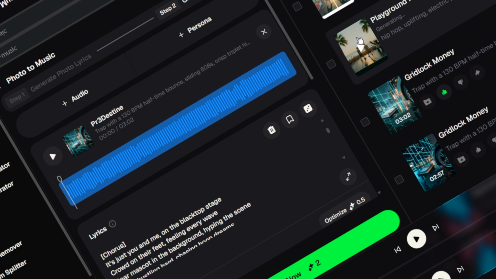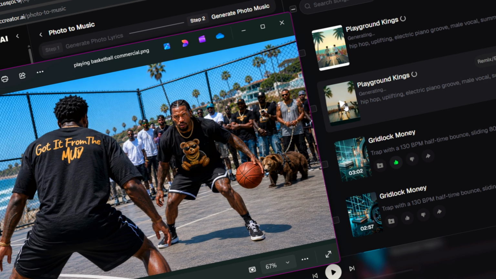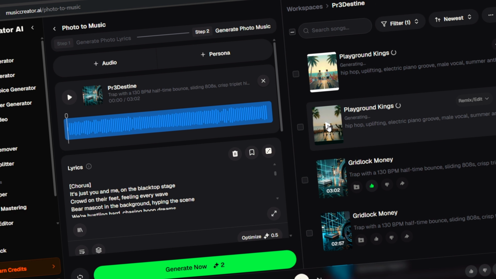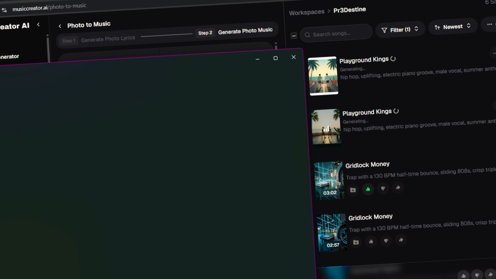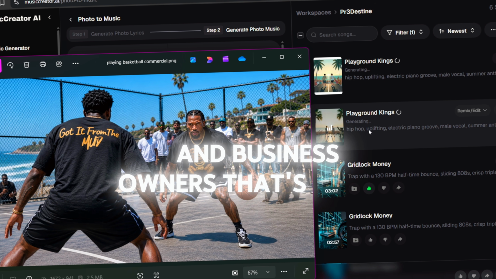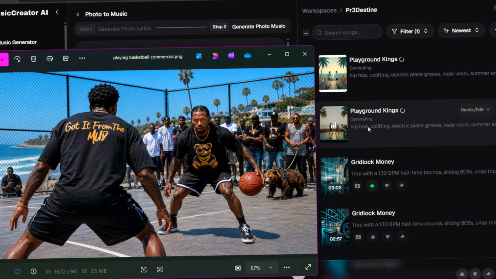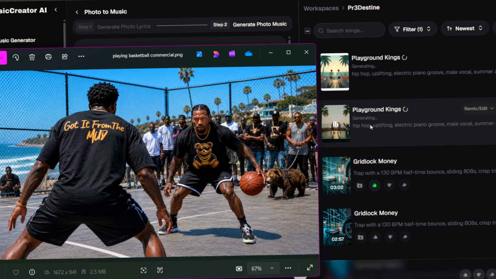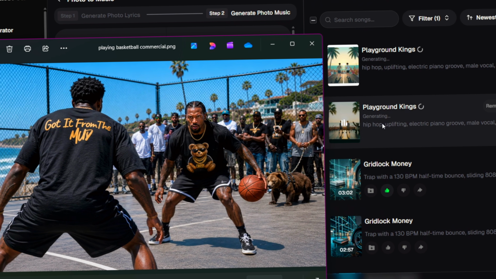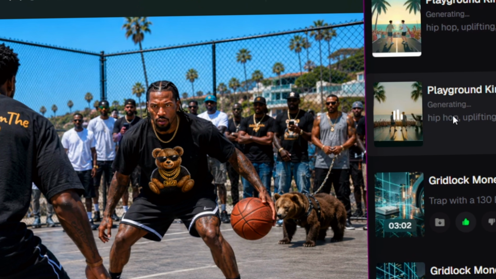What surprised me is that it actually referenced elements that were visible in the image. The resulting song felt like something that could genuinely be used in a commercial or promotional campaign. For content creators, marketers, and business owners, that's a huge time saver. Instead of spending a lot of time trying to explain your vision through text prompts, you're allowing the image itself to become part of the creative process. This is another example of how MusicCreator.AI can help speed up production.